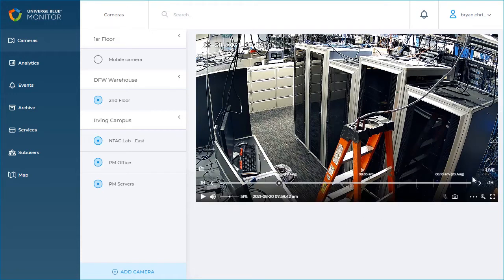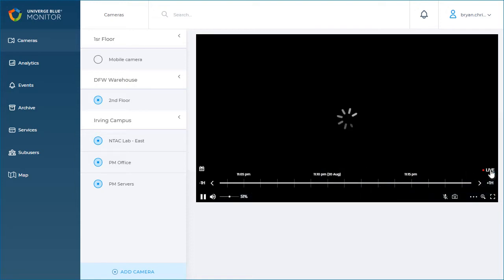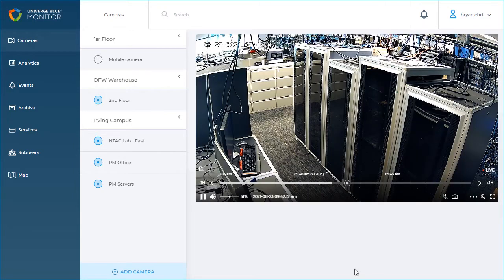Having skipped ahead a bit, still looking at Friday of the prior week, we can come back to a live view by clicking on the word live. Notice the little red dot indicating that we are looking at the live view. You can always refer as well to the date and time stamp at the bottom to know exactly where you are on the timeline.